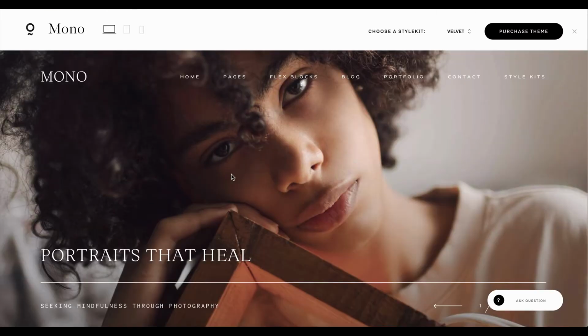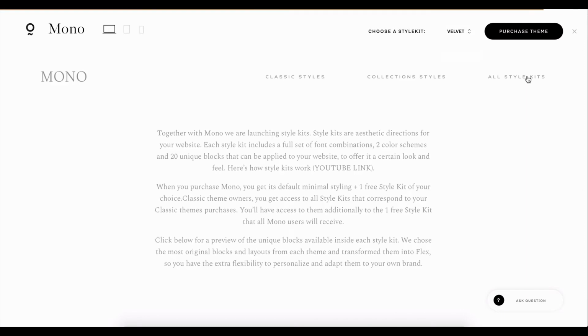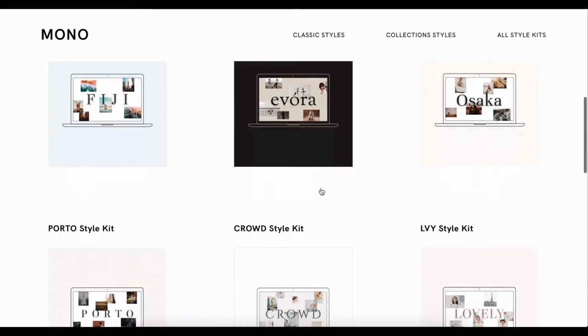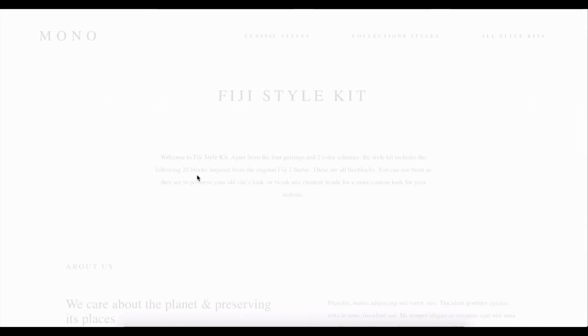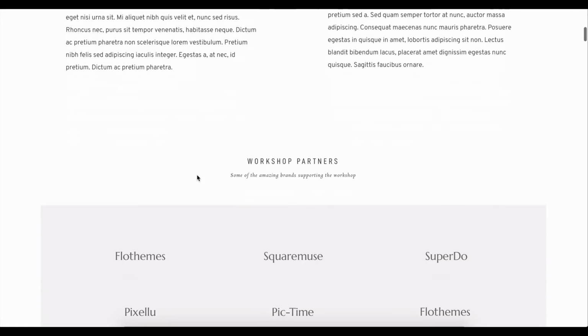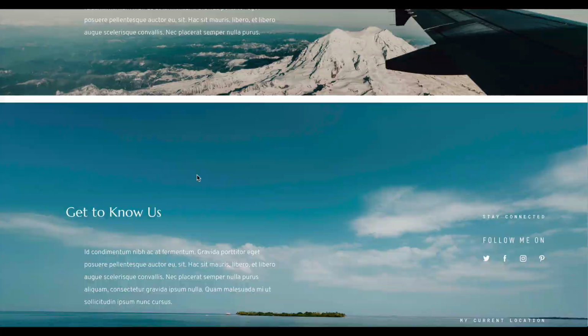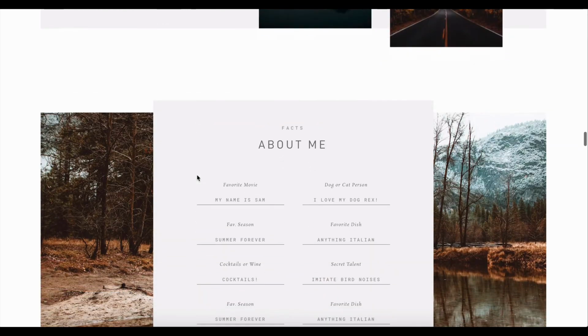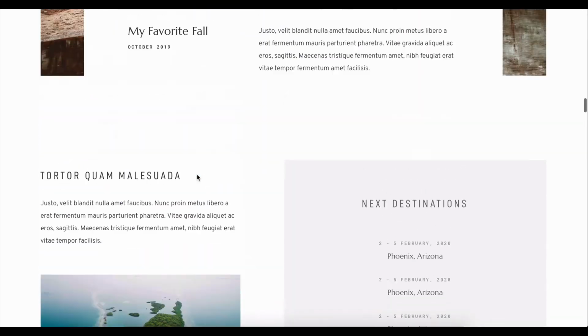So this will open up our mono Flex theme, since it allows us to preview all of the style kits. And we also actually have access to view those style kits in action. So here is a page inside mono where I can see all of the style kits on one page, and I can open up each style kit just to see the unique blocks that come inside. So just a quick way to visualize that and preview that on a working website online.